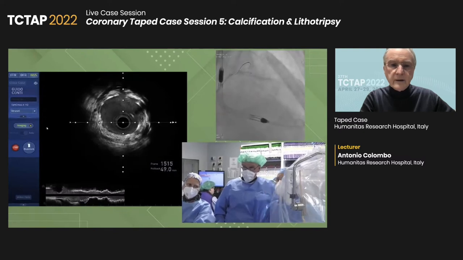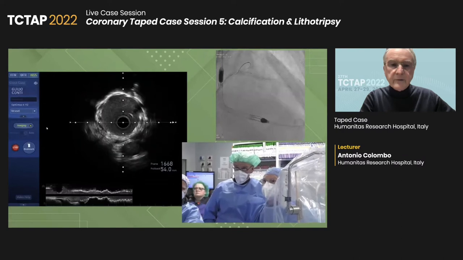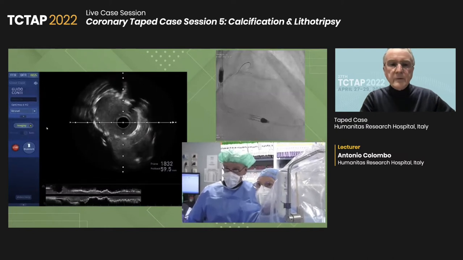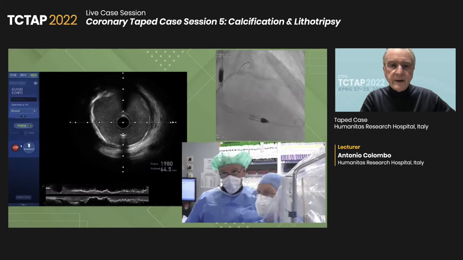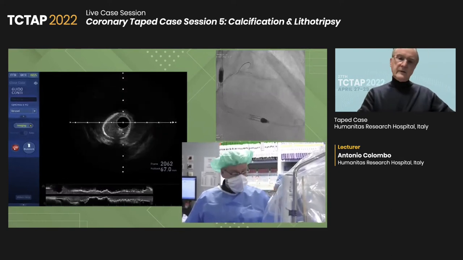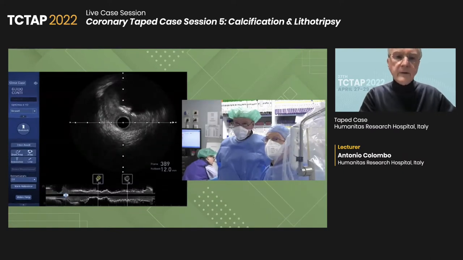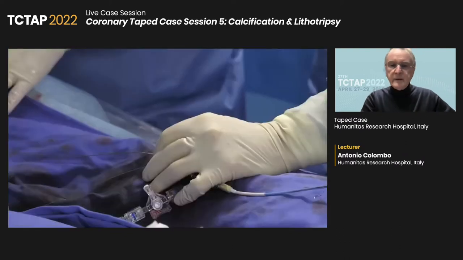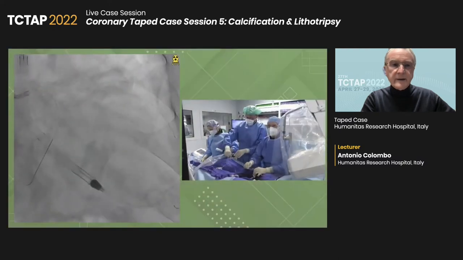Here it's very circular. You see that the calcium has been fragmented sufficiently. Here we are in the mid of the lesion where there was more calcium. And here in the left main, you saw the circumflex coming before. So I think maybe we need some additional dilatation more distally. But overall, we are satisfied.